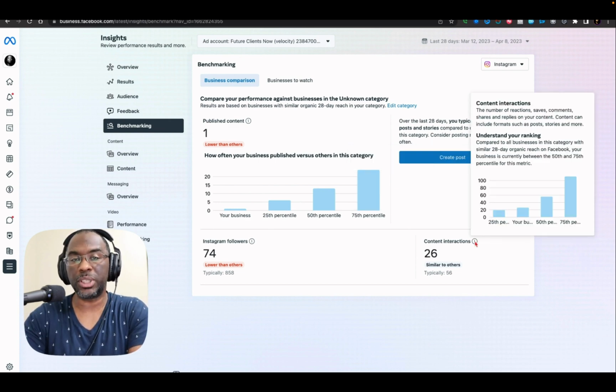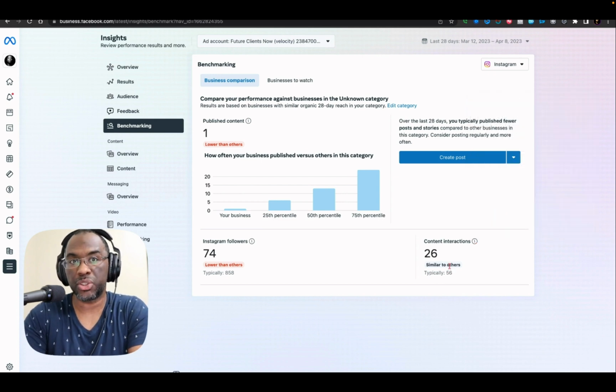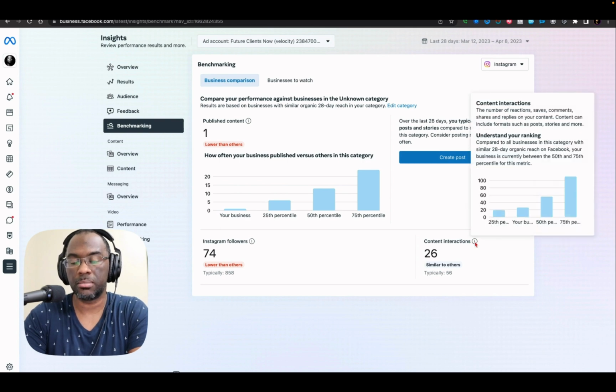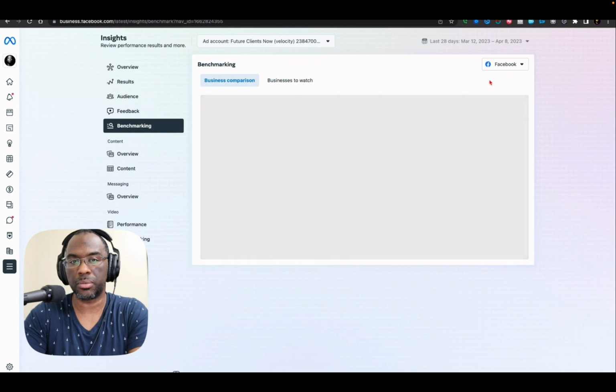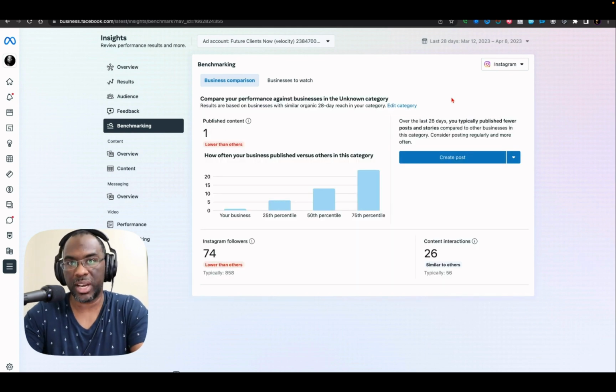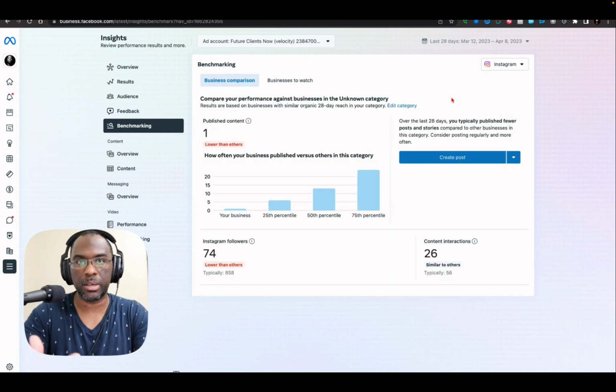So although I've only posted one time on Instagram within the last 28 days, I've generated half as many interactions as people similarly do who are in a higher percentile than me. And if I wanted to see this on Facebook, all I would have to do is click that down button and switch it over. But let's say I'm doing research and I'm trying to find Instagram accounts that I should probably be comparing my content to or trying to grow from.